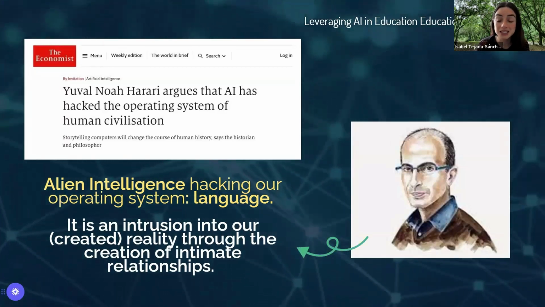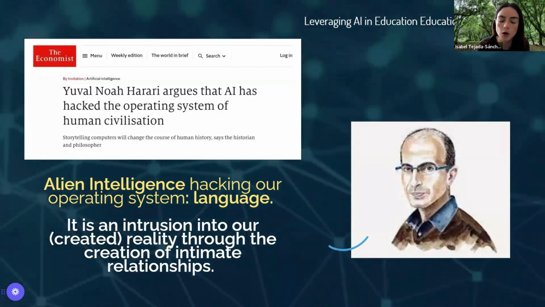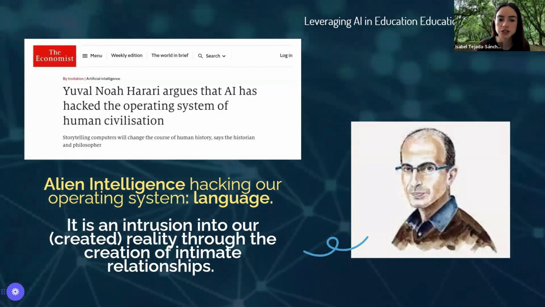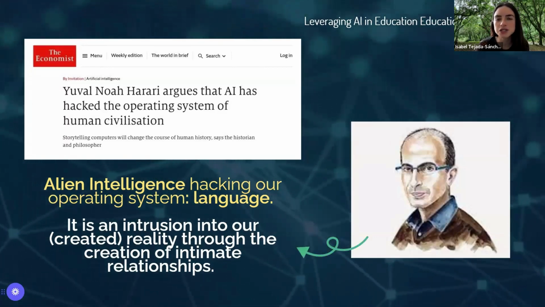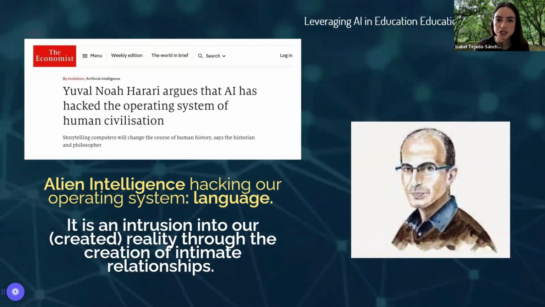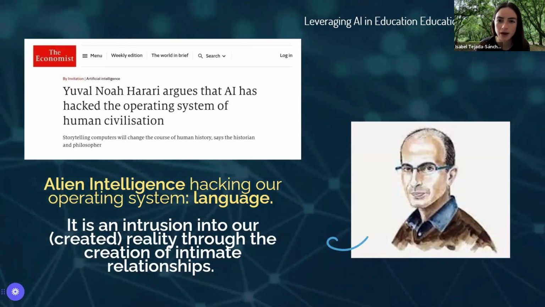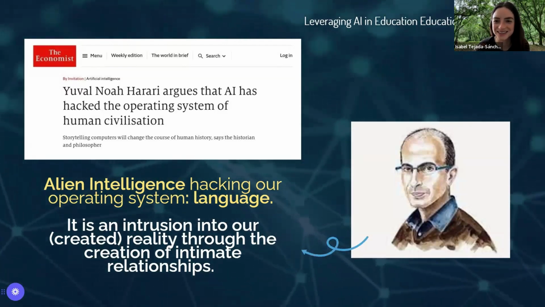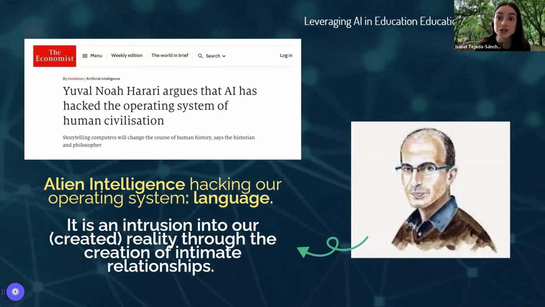And this is because, and this is the interesting part, since it has hacked our operating system, which is language, it has created an intrusion into our reality through the creation of intimate relationships. So language is so close to us, so intimate, and having systems and machines that can communicate with us today in such an eloquent way, in such a coherent way, apparently, has really surprised us. So this is the first statement that we need to take into account.